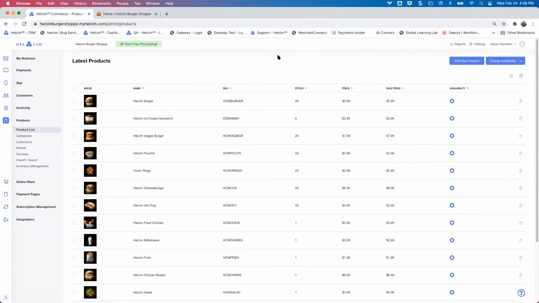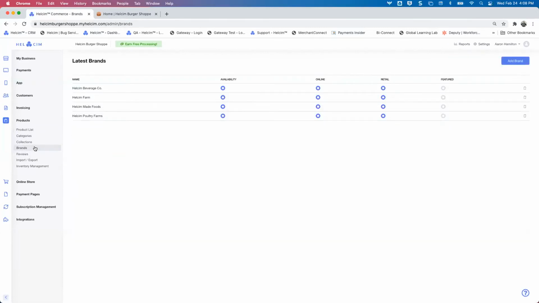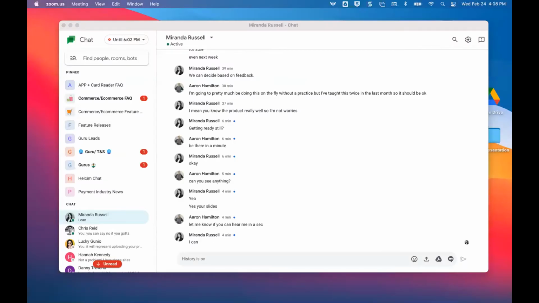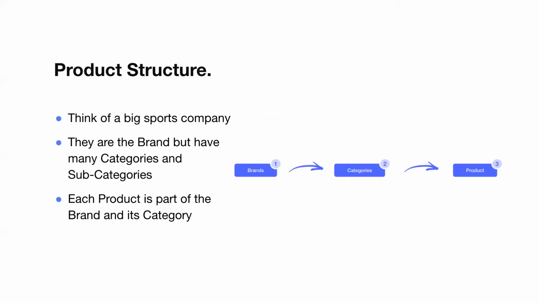So first off, we're going to start by creating a new brand. So like we said, when it comes to the products, a great way to start is with your brand. So just to show that flow again.